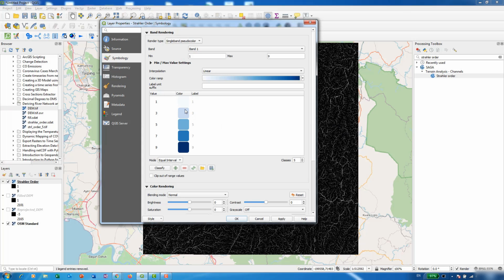From here you can see by default it gets split into 5 classes, whereby the lowest Strahler orders get categorized in this light shade of blue, and the streams with higher Strahler order get categorized in this dark blue. Now since we have values ranging from 1 to 9, I'm going to set the number of classes to 9 as well. This is not a necessity, but it's a quick and easy way of distributing the colors evenly, from 1 to 9.